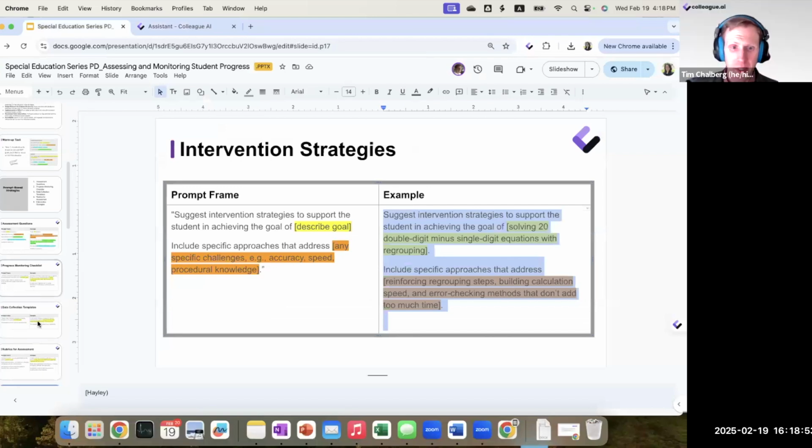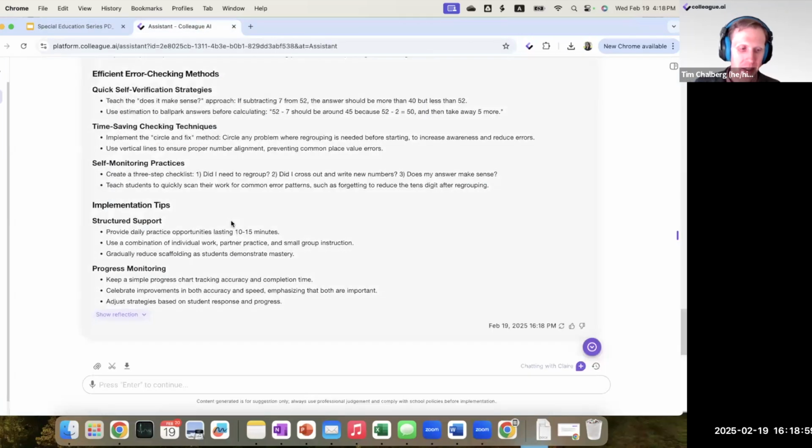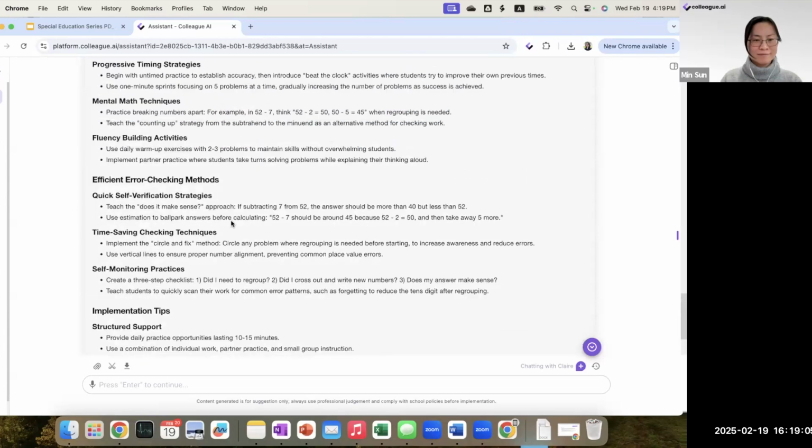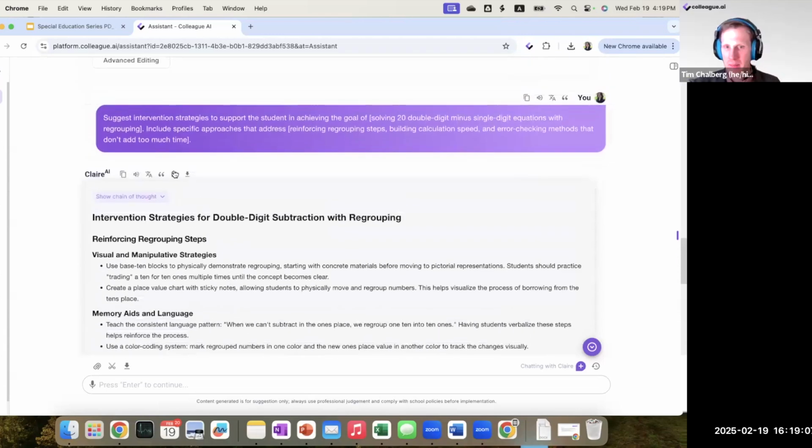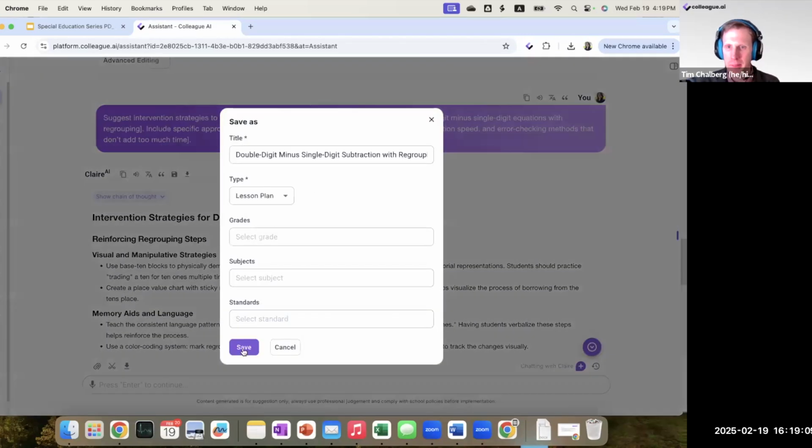While this isn't really the spot to highlight it, I'll also say this is a spot where, like that chat right there, let's say I like those and I want more detail. I could just save just that chat as a document inside Colleague, and then I could go and edit it, and it would save the whole chain.